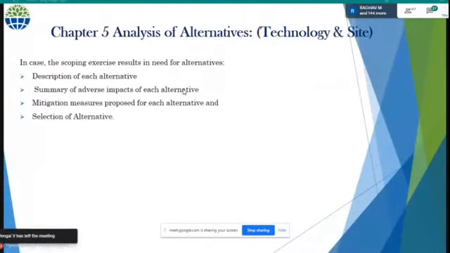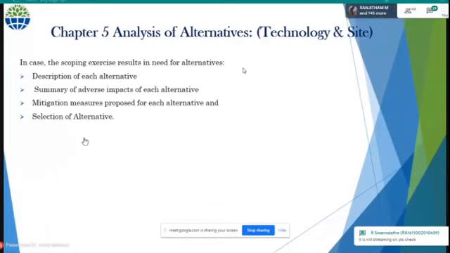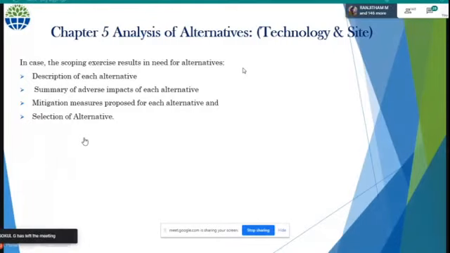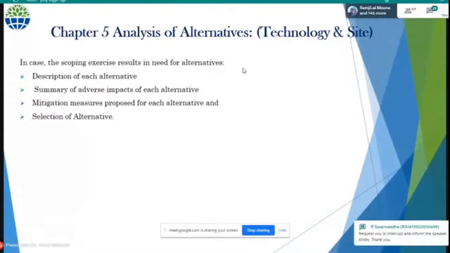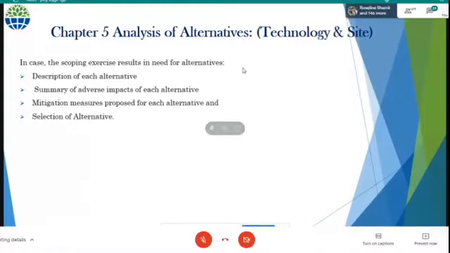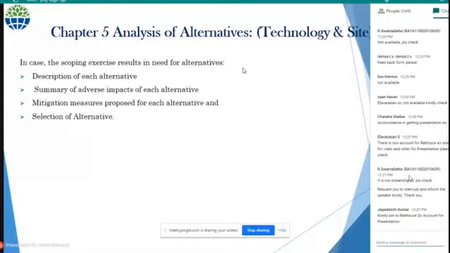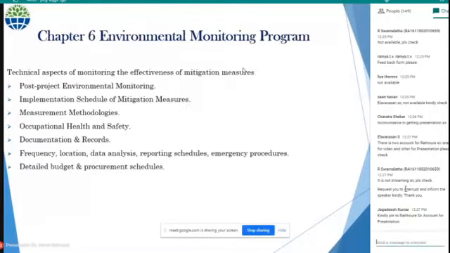In case of chapter 5, it is about the analysis of alternatives in terms of technology and site. Here you have to provide each alternative for whatever you are using, like site, that is piece of land, technology for manufacturing or fabrication, etc. Then you have to present it. And also, if there is any adverse impact, then you have to provide the mitigation measure, and why you have selected the site, means this site fits the site suitability criteria. Then you have to discuss that in chapter 5 only.